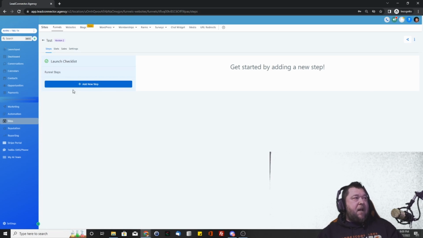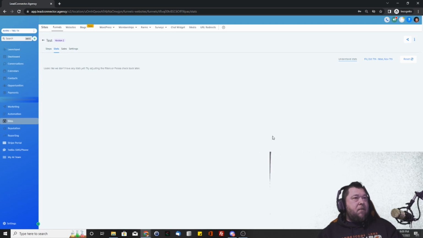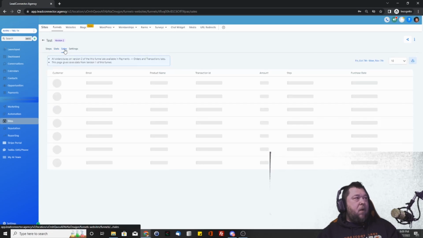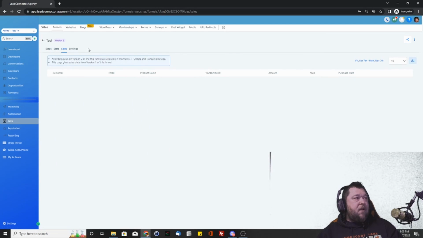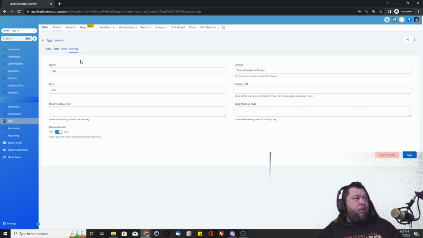go through. We have your steps tab. These are going to be all the different pages that are going to be here in the funnel. Stats, you're going to be able to see once this is all set up and going. The sales page, when you have orders that are actually coming through here.